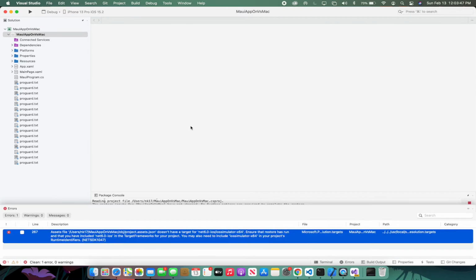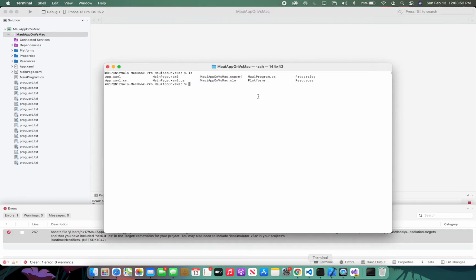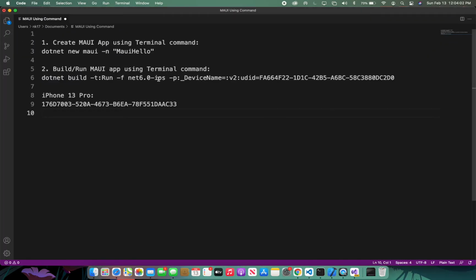So, it's not fully supported as of now. Let's get back over to our terminal, and make sure we are still in that folder, right? And make sure you have this command. So let's do one thing. Let's run that application on our iPhone 13 Pro simulator.